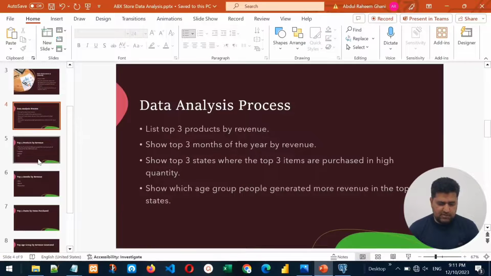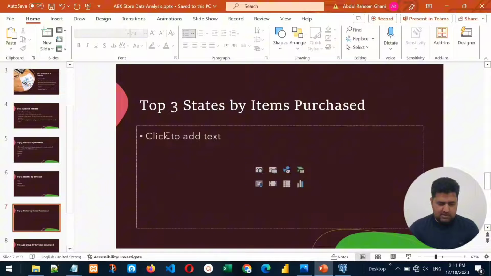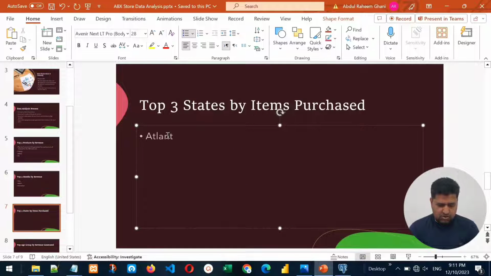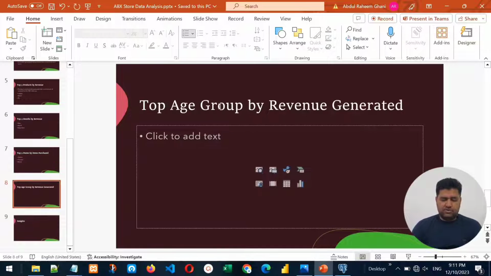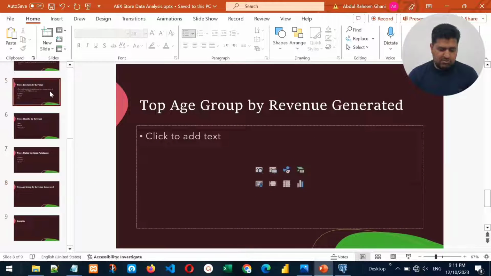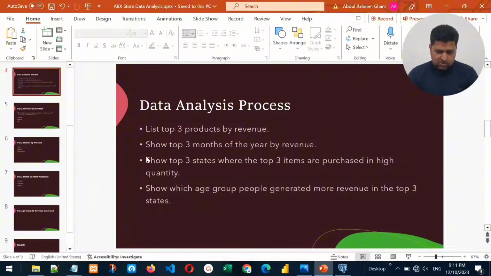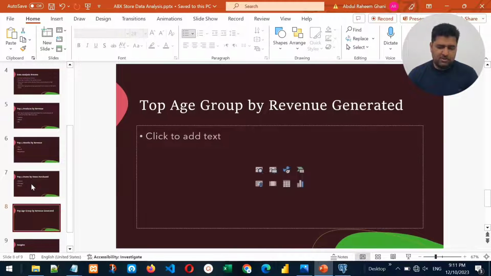Let's go back to this and say this is Atlanta, Chicago, and Miami. So this is also answered, and now let's move on to the 4th question, that is show top age group by revenue generated. Okay, let me go to the original question so we do not misinterpret this. It says show which age group people generated more revenue in the top 3 states only. So in the top 3 states, we need to look for the top age group.